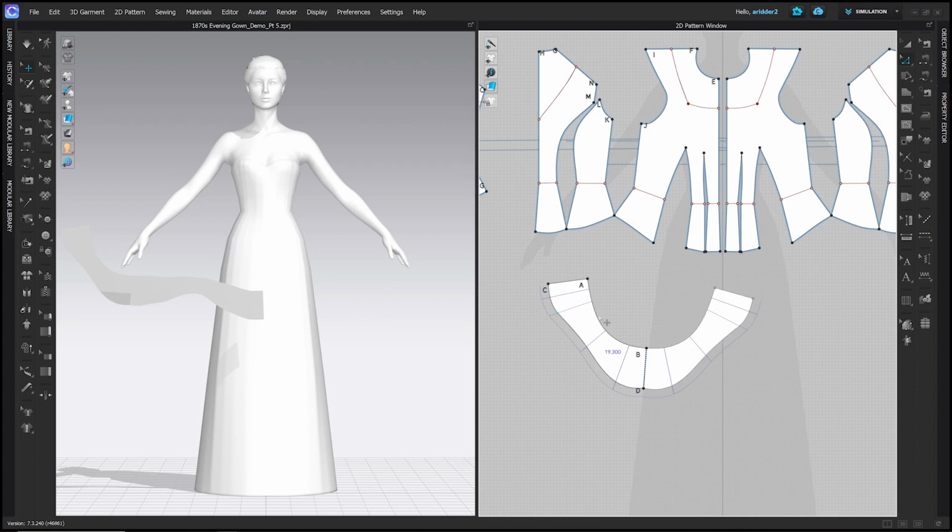Okay, now we can go ahead and sew the center front of our yoke. So go to the segment sewing tool, or the N hotkey, and that is right here in the 2D toolbar. And just click A to C on one side and A to C on the other side.